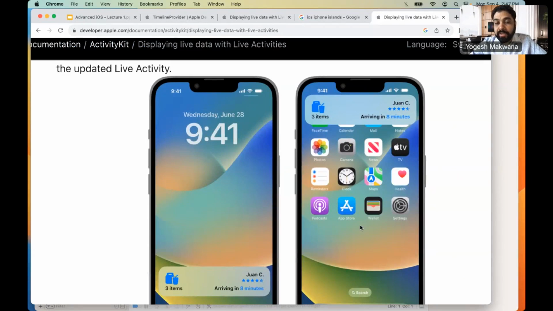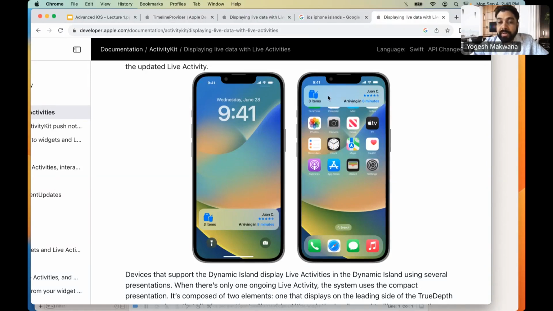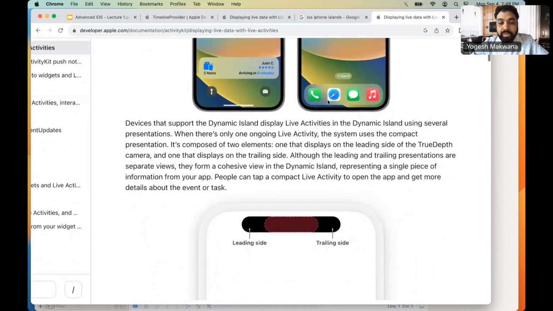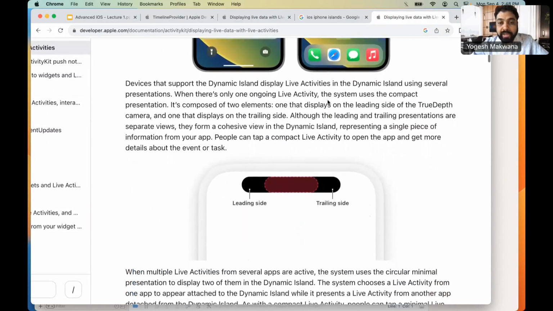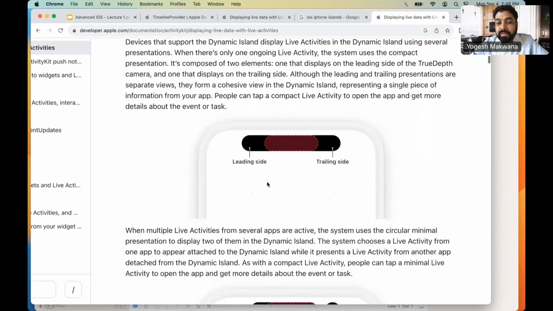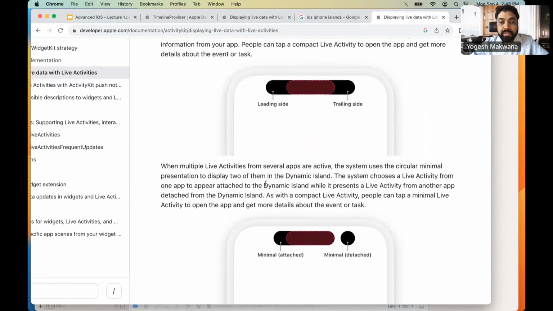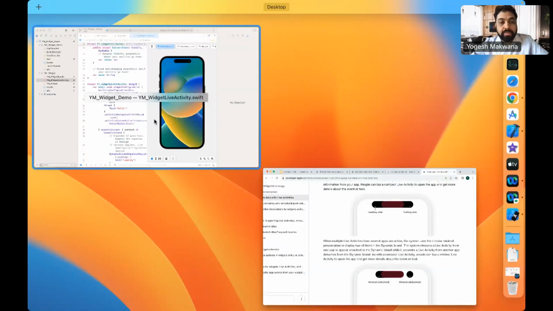It will update. You can interact with it. You can open your app from it. If there are multiple apps displaying, you can swipe between them. So this is all what the dynamic island does. And in terms of hardware, the dynamic island, okay, let's go take a look at it in our Xcode.